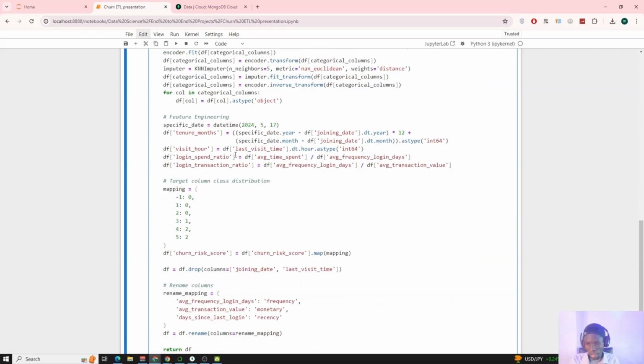So in terms of feature engineering, for the datetime, because I didn't want this to be infinite, I just created an arbitrary date. So we are setting our last date to be 17th of May 2024, and we are going to calculate the tenure in months for each client or customer, so the number of months that they have been using our service. So this will be the tenure in months. For the visit hour, we are going to sort the last visiting time, so if it is 5 p.m., 4 p.m., 3 p.m., and so on and so forth.